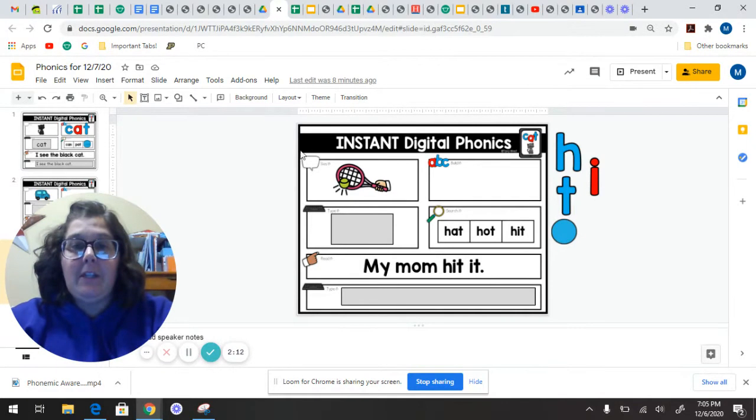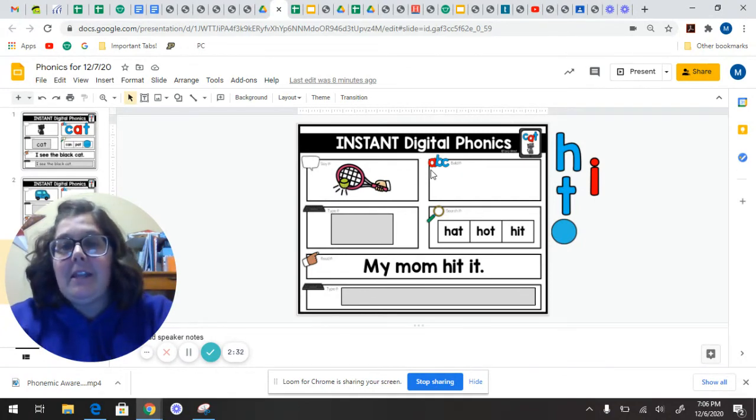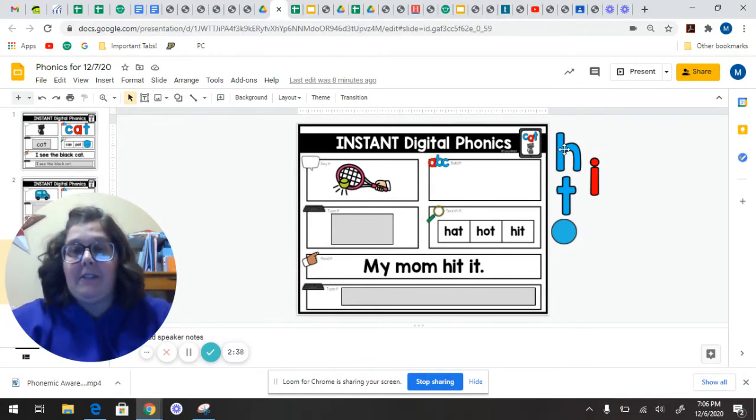The first thing you're going to do is look at this picture. It's a speech bubble, and we've talked about that in writing, so we know that means to say it. So we're just going to look at the picture, and this picture is hit. See how the racket is going to hit the ball? Hit. All right, so then the next says ABC, and that means we're going to build the word, and we have the letters right here on the side.